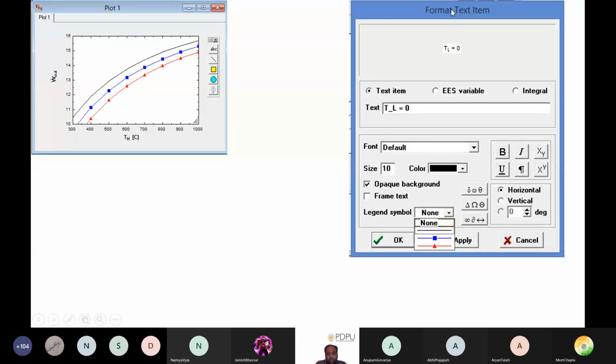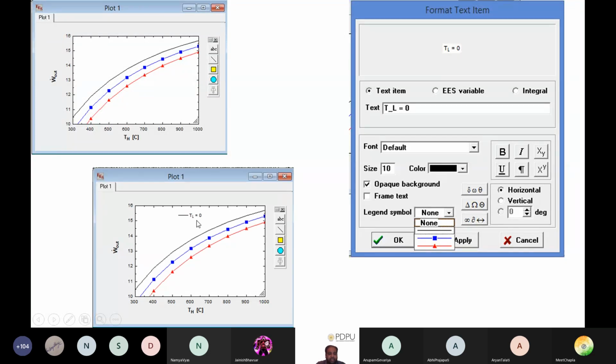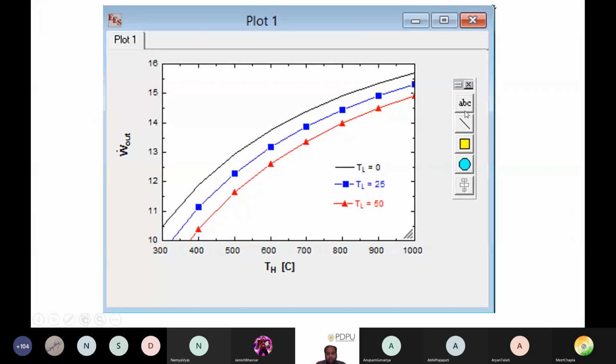Now you want to label them, right? I know the names because I have plotted it. This one is for 0 degree centigrade, this one is for 25 degree centigrade, this is for 50 degree centigrade. But people should also be aware of it. So a Format Text option will come, and in that you can mention TL is equal to 0, and we want to show it with a plain line, right? So that can be done. Again, you click on text and add other text like TL is equal to 0, similarly TL is equal to 25 as shown, and similarly you can put the text over there for all of them.